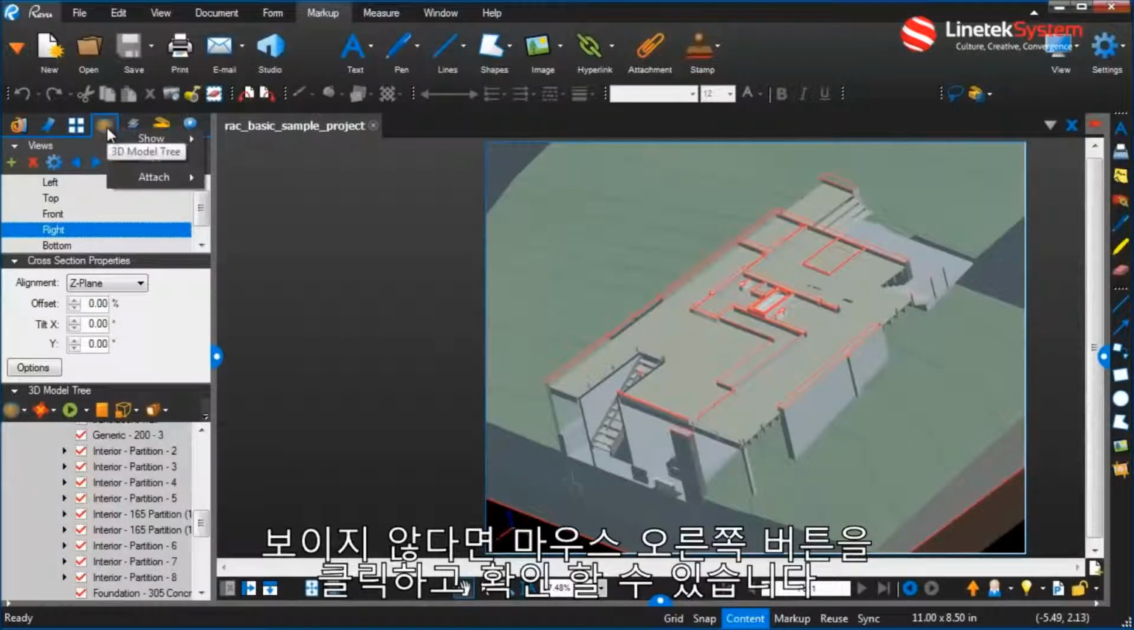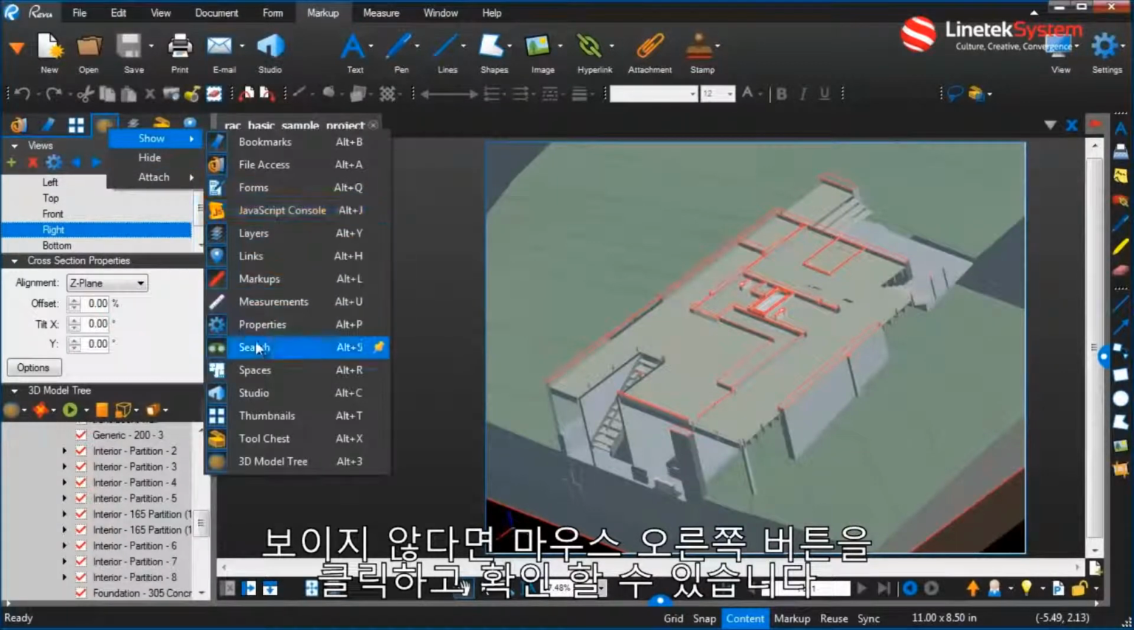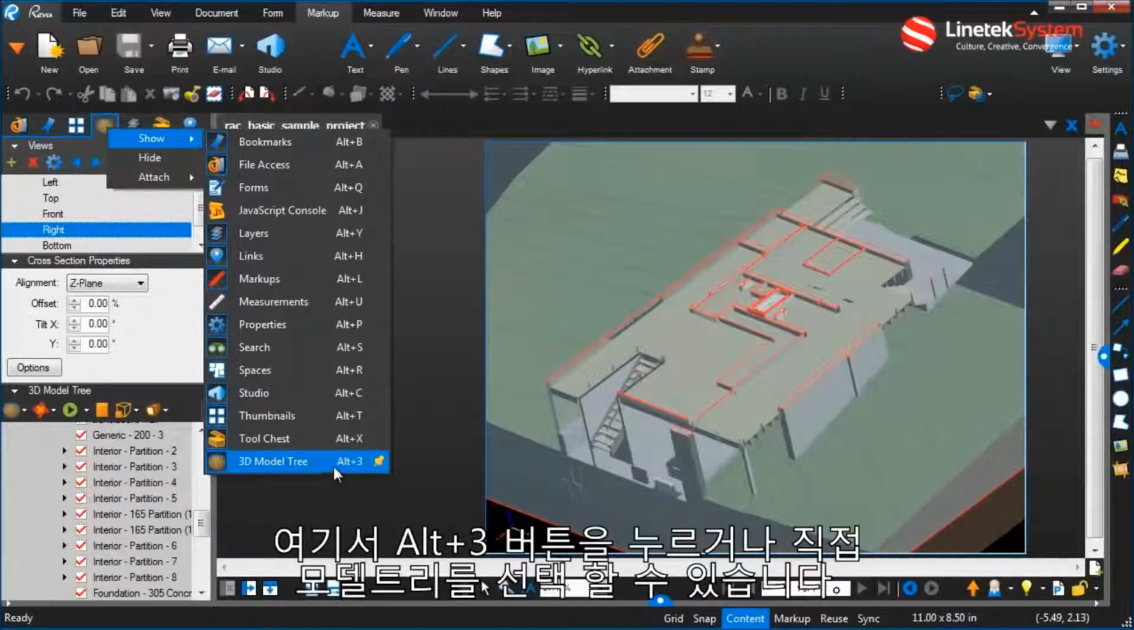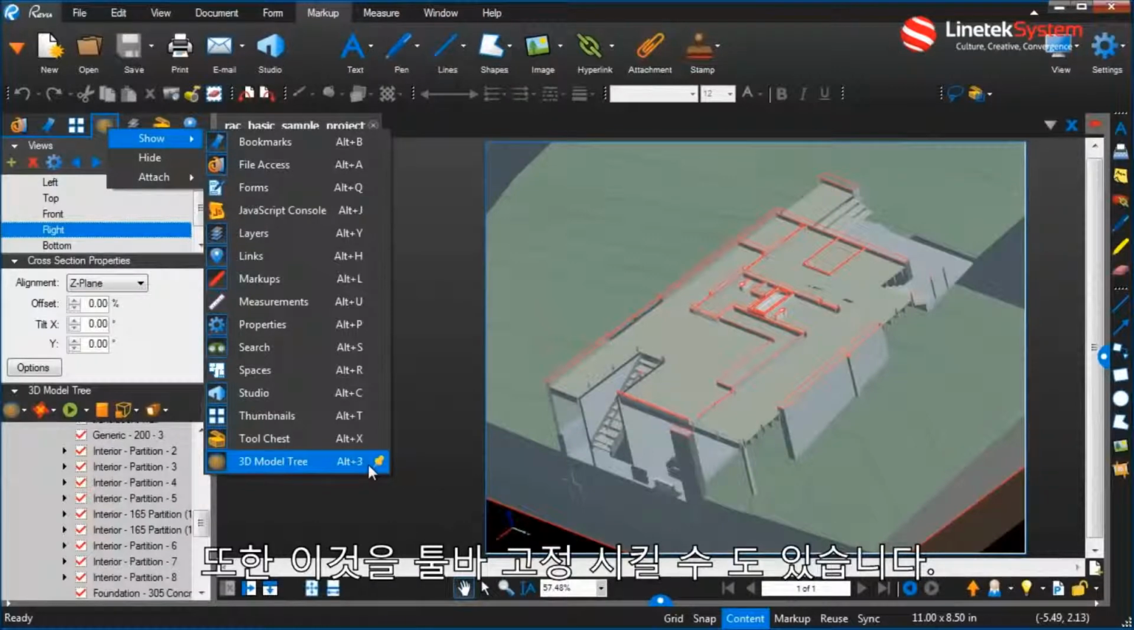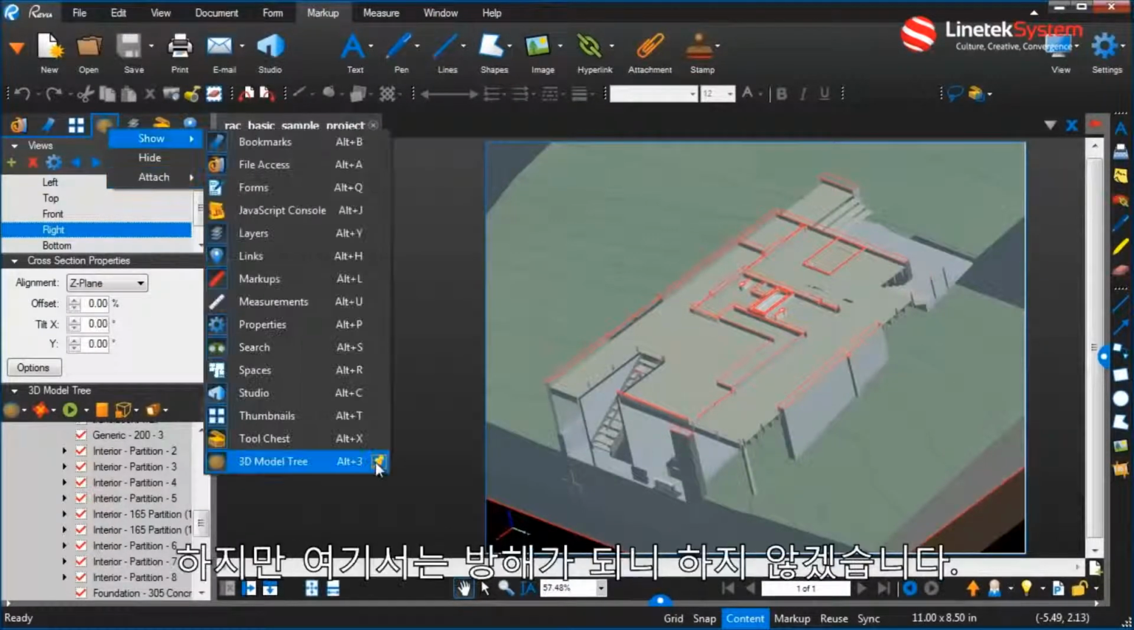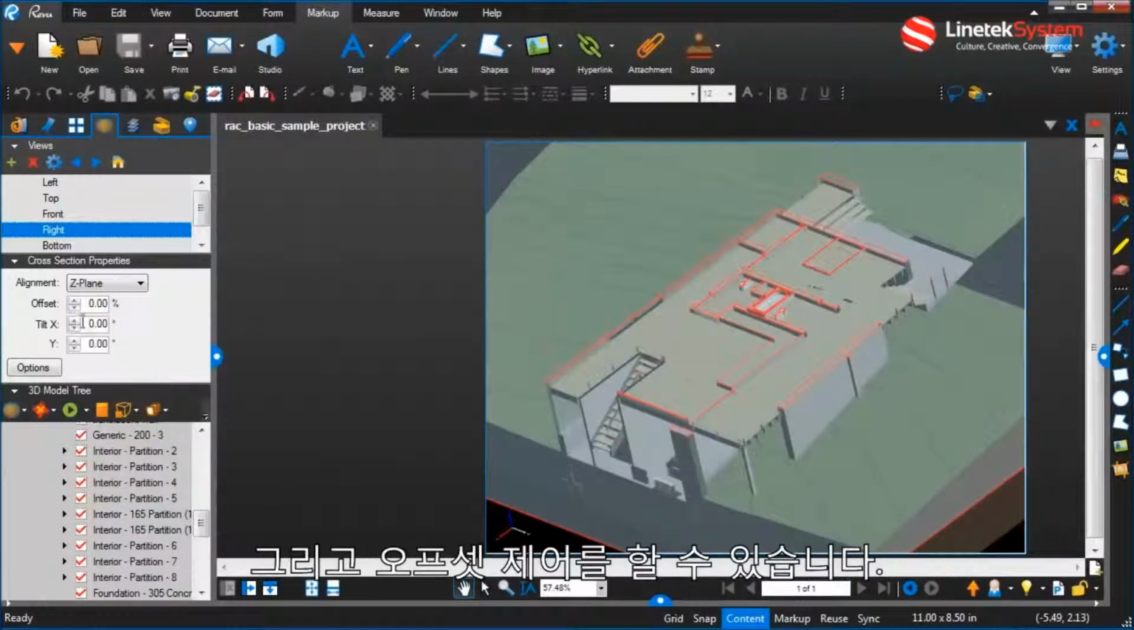Now, if that's not displayed, you can always turn it on by right-clicking and either pressing Alt 3 here or just selecting the 3D model tree. I can also pin it so that it shows up in my drop-down here in my toolbar. But here we'll just use this now. And what I can do is control the offset.